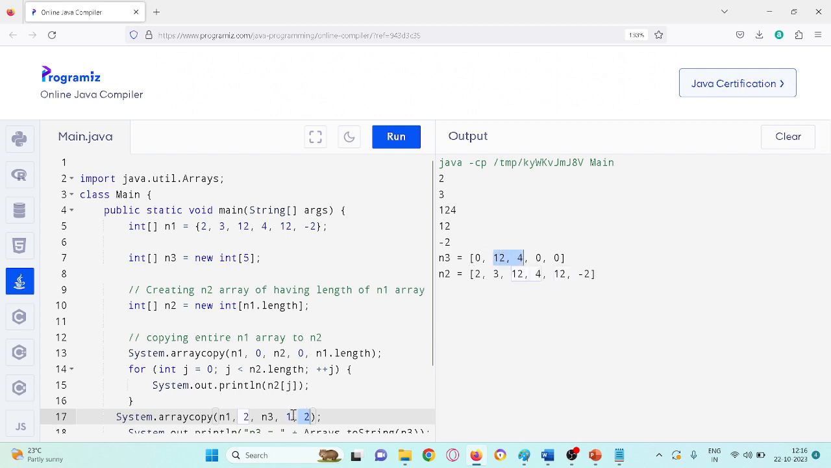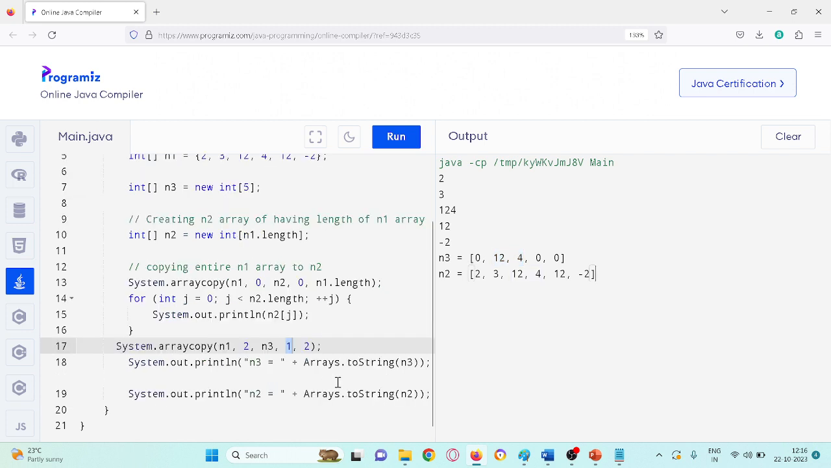But what is that index position? It will start from first. In this destination, I am going to copy from the first position, not 0th. So 12, 4. Then the remaining values, because the size of the array is 5, will be filled with 0. Okay, this is the example.